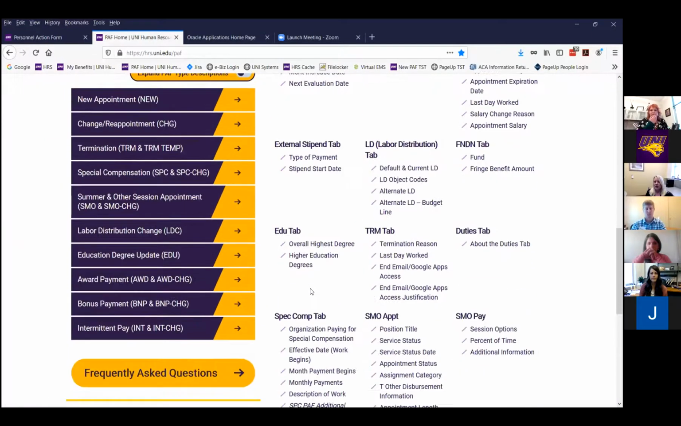The other big major change to the PAF system is the new addition of multiple different PAF types. We have now added the ability to make a special comp change, so you can change a special comp. Summer has been renamed to SMO because now this not only encompasses summer, but also our winter sessions. So it's SMO for other session appointments. We have added an award payment, which typically we see at the college and at the provost level.